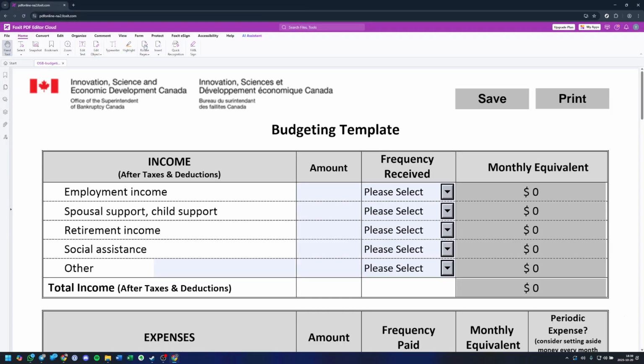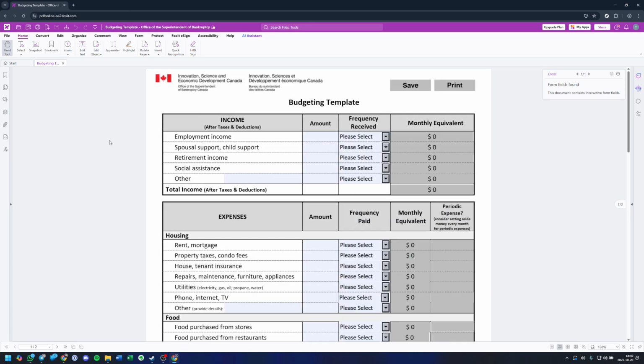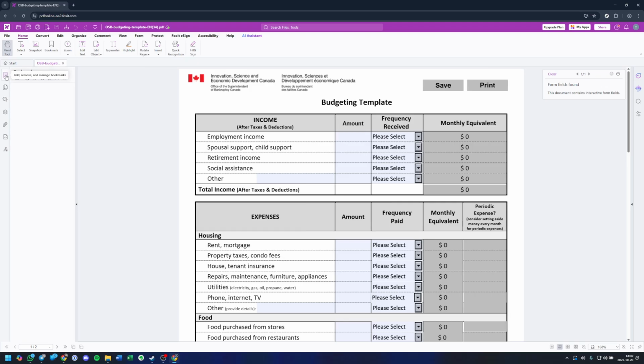Once your document loads, you'll need to focus on the Bookmarks feature. To access this, look for the Add, Remove, and Manage Bookmarks option. This tool is fundamental for improving your PDF's navigation system. It allows you to create new bookmarks, adjust existing ones, and organize them as you see fit.